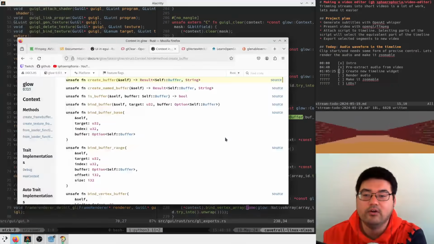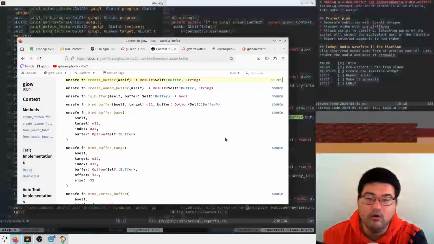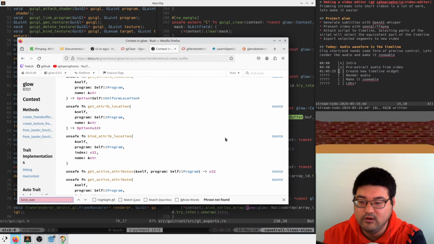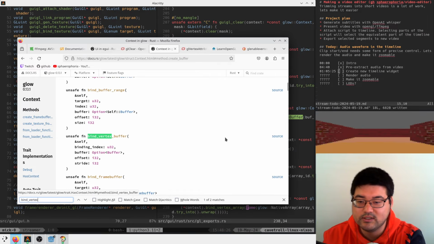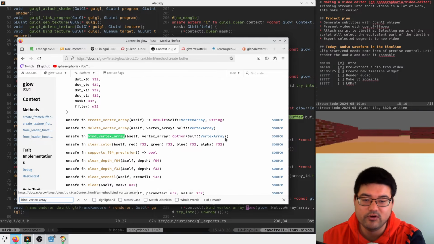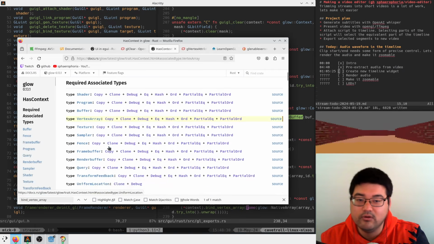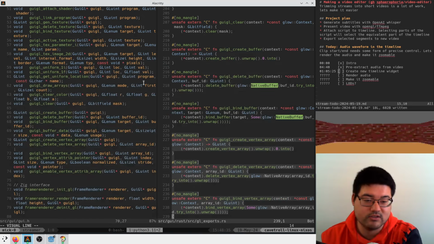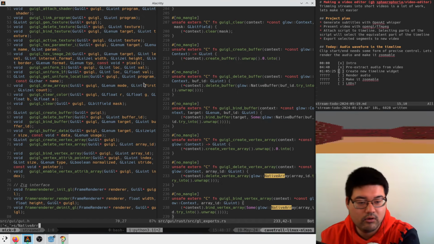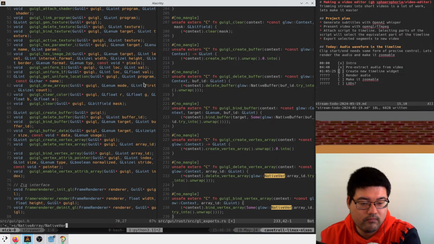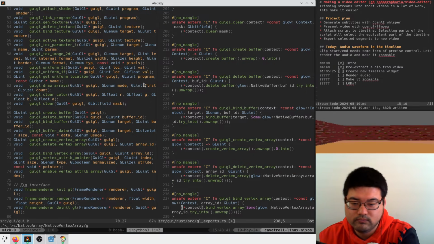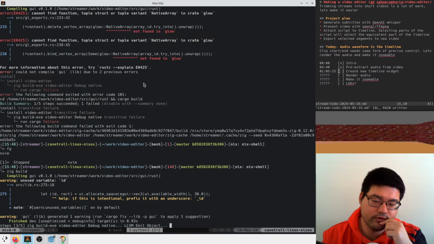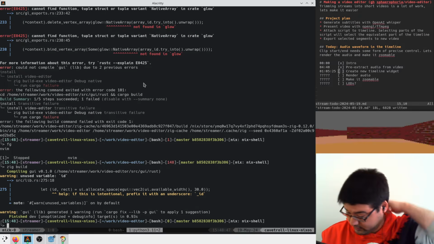Native array not found. Okay, is it because I spelled array wrong? No. Bind array vertex. Bind vertex array. Self vertex array. Okay, wait, so why doesn't native... Oh, it's because it's native vertex array. All right, good sign. Good sign.